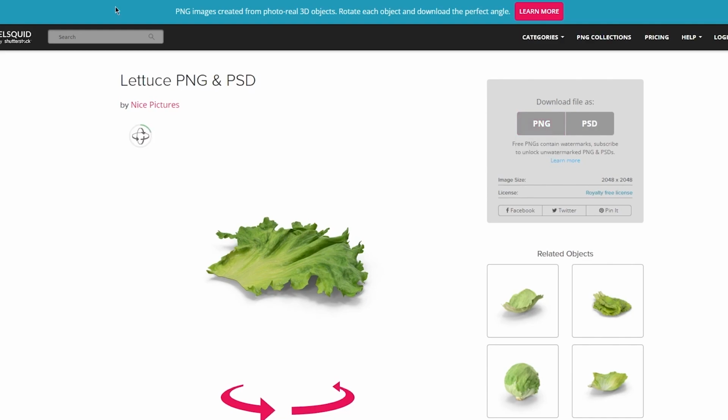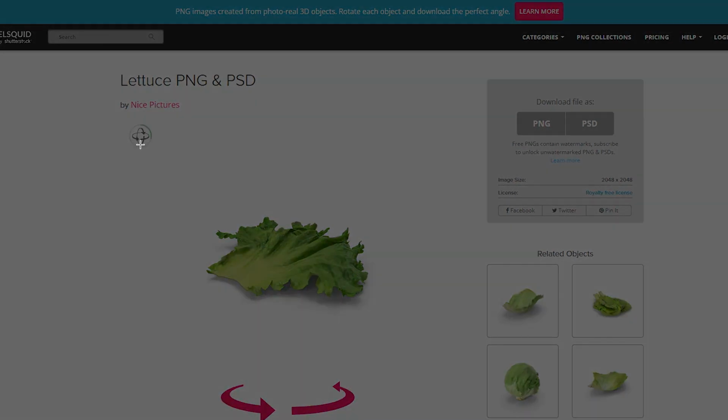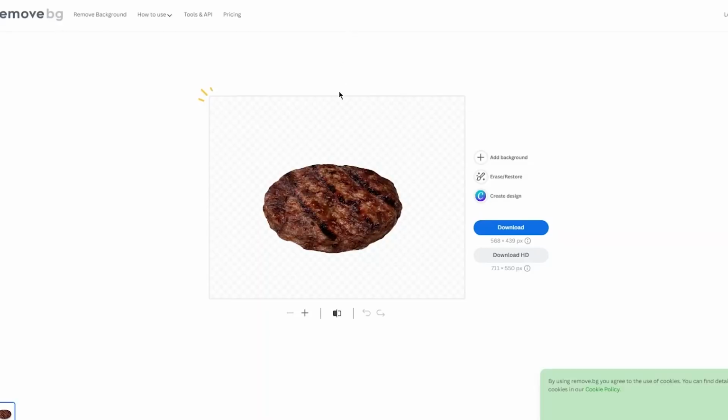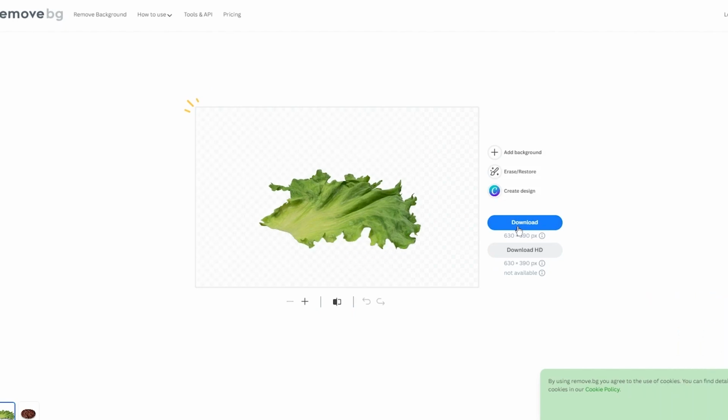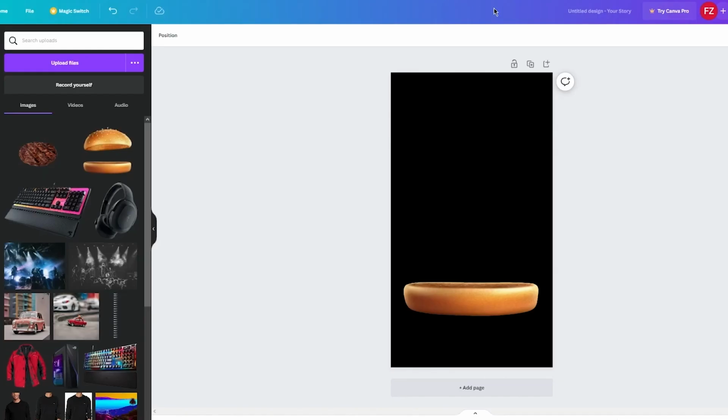Again, you don't really need to get a very high def PNG. Just go ahead and take a screenshot of this. Come over here, paste it. Once you paste it, just get a download of it. There we go. And I'm going to download that. There we are.